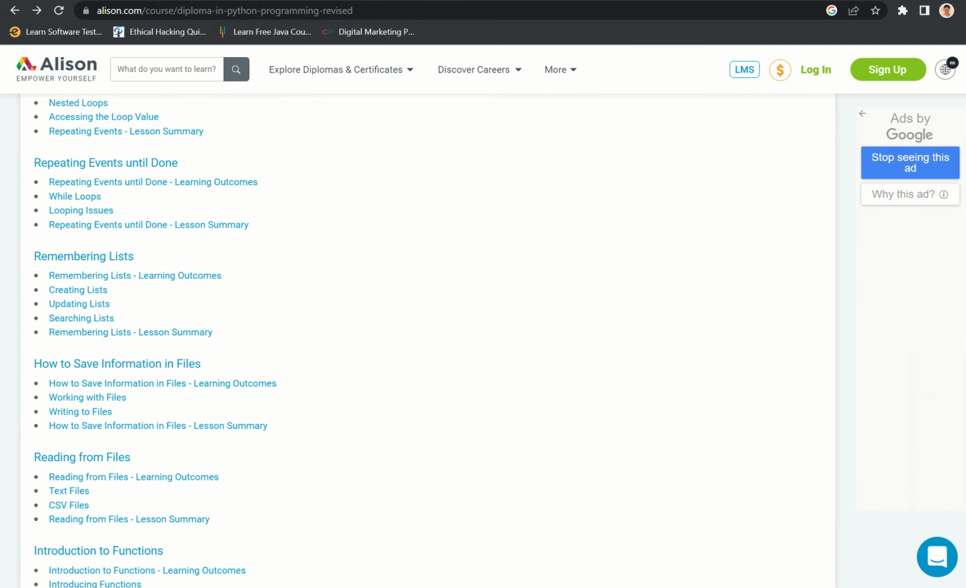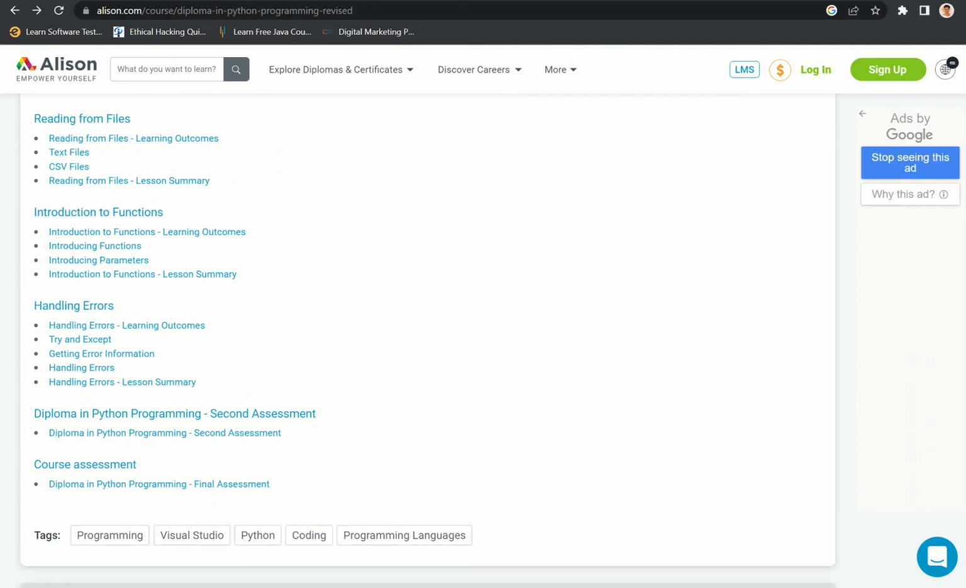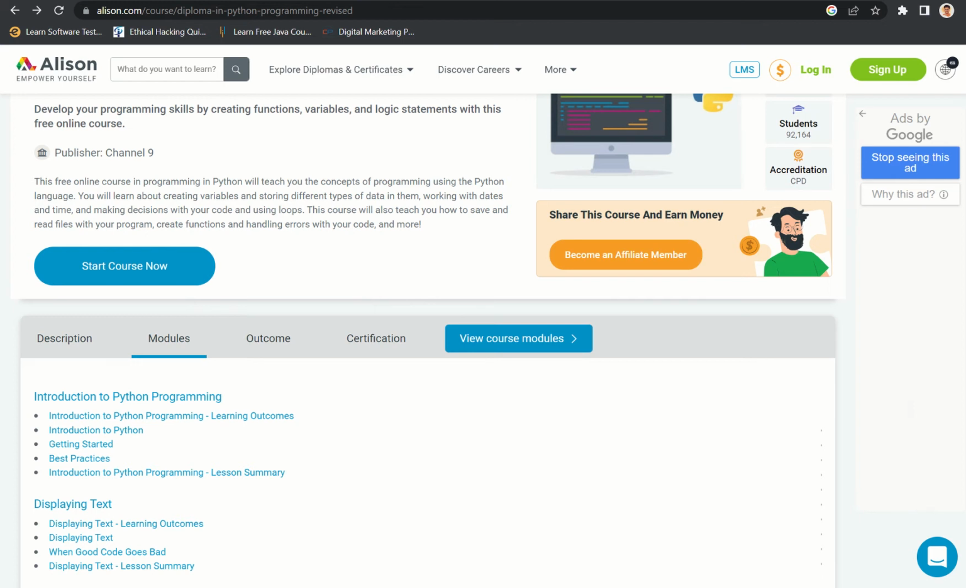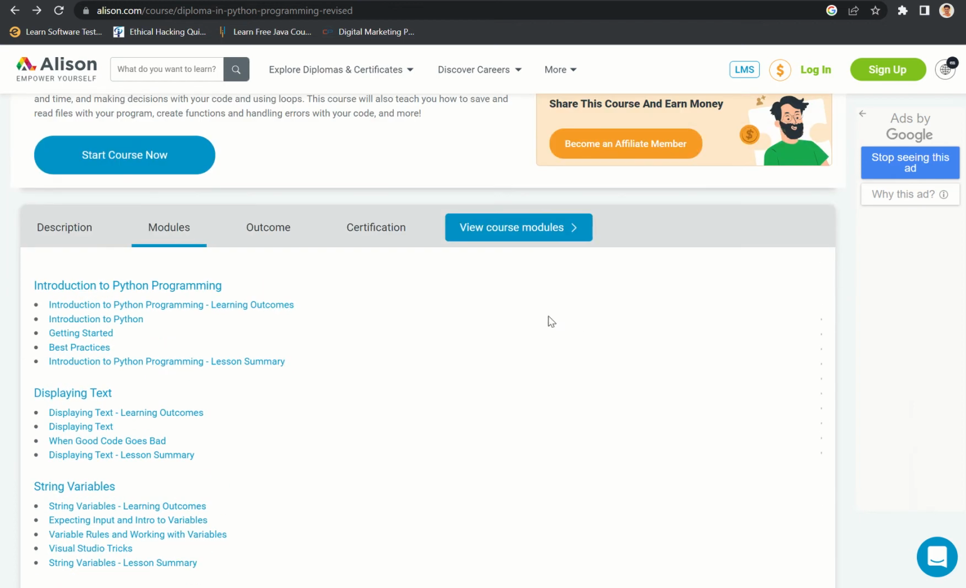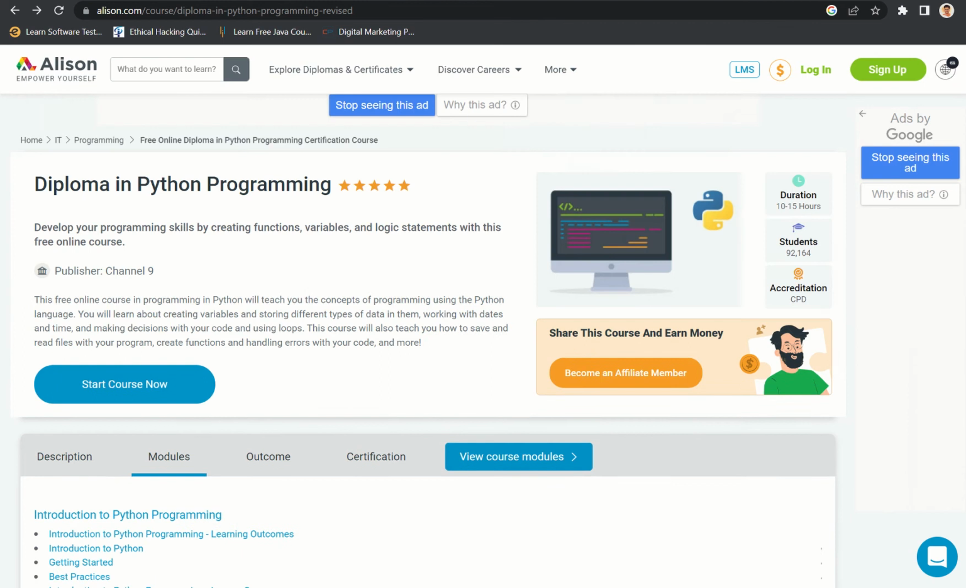Then remembering lists, reading from files, introduction to functions and error handling. Then we have a second assessment and then the course completion assessment. So these are the basic modules which are available in the Python programming. Once you are able to complete these modules and the assessments, you will get a certification.